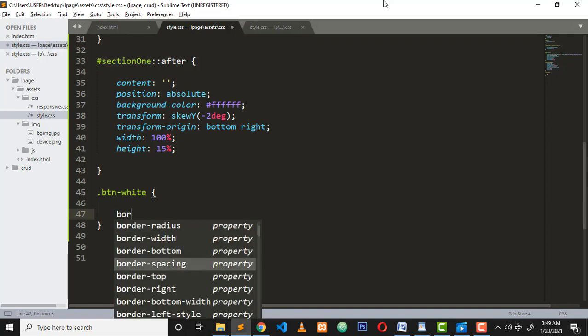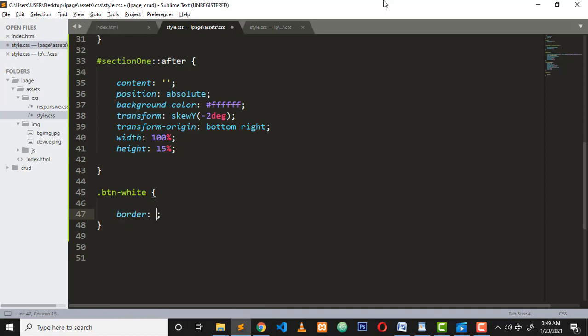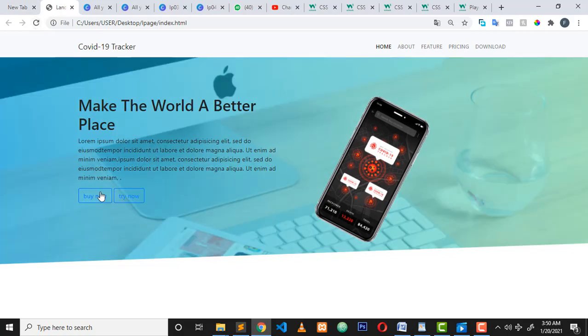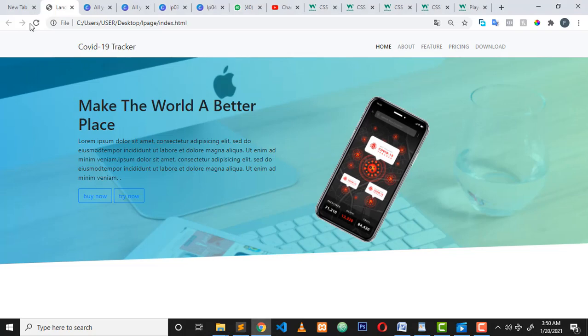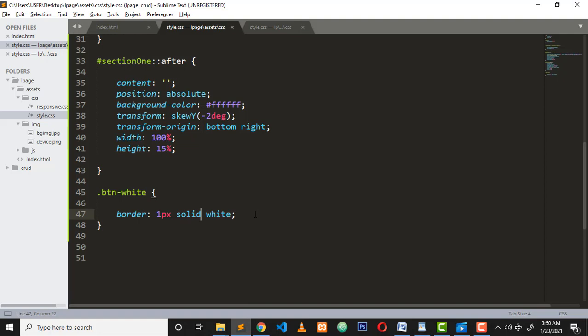All right, the first thing I'm going to do here is give it a border. So what is border? Border, make it 1 pixel white. Okay, so you can save it. Let's reload it. Okay, the solid is not right, so we need to ensure that you type correctly. Can you now see that is the border itself?